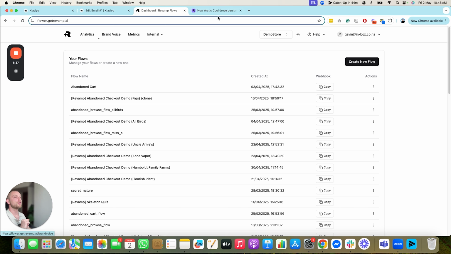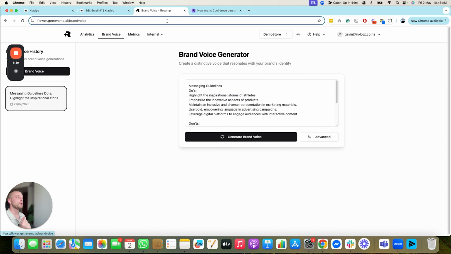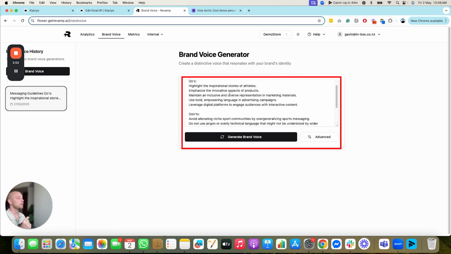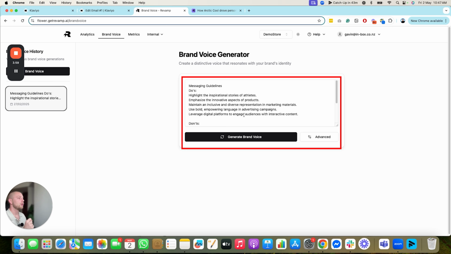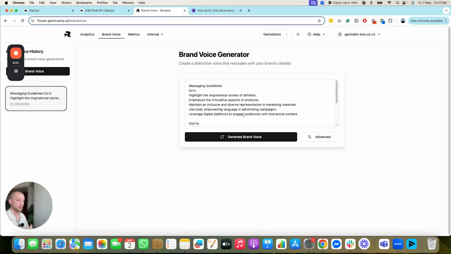But what you do is when you get your software set up, you program your brand voice. Right? This is the brand voice generator, and it essentially is the prompts that you give it to then script your emails within your flows. This gives you all of the instructions really that you want your module to script with. So, do's: highlight inspirational stories of athletes. Obviously, this is specific to a specific brand. Emphasize the innovative aspects of the products.